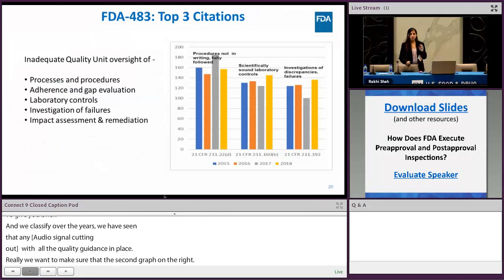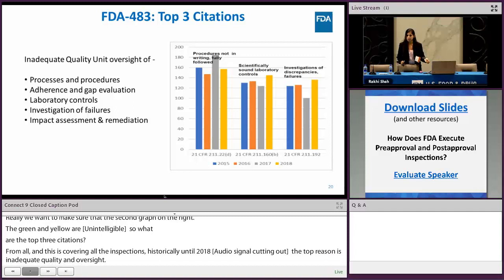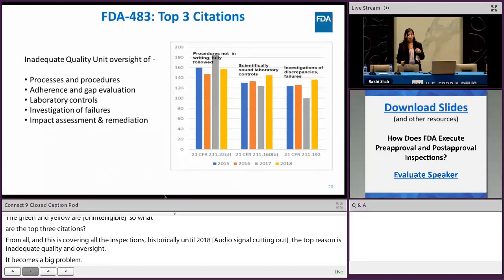So what are our top 3 citations that we have seen in FDA? This is covering all the inspections historically from 2015 to 2018 that one of my colleagues put together. So the top reason is still inadequate quality unit oversight. It becomes a big problem. We go to the firm and we find that the quality unit is not performing the work they are supposed to do. The OOTs are being invalidated unnecessarily.